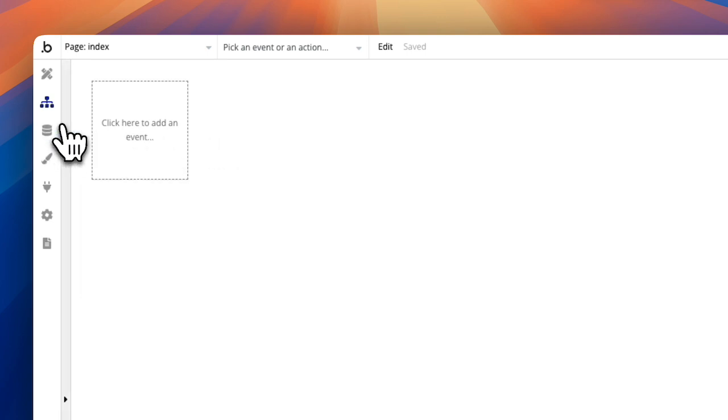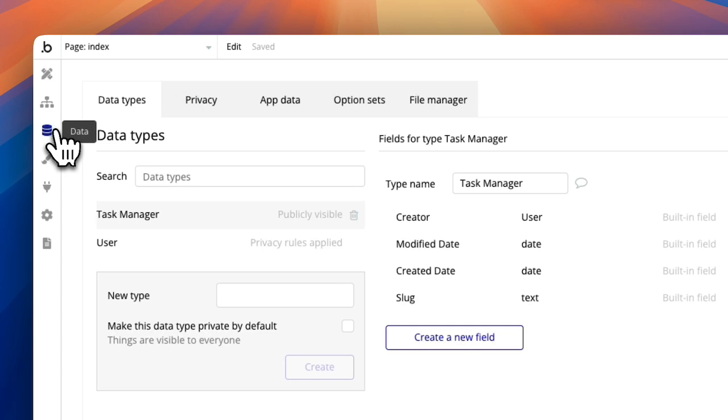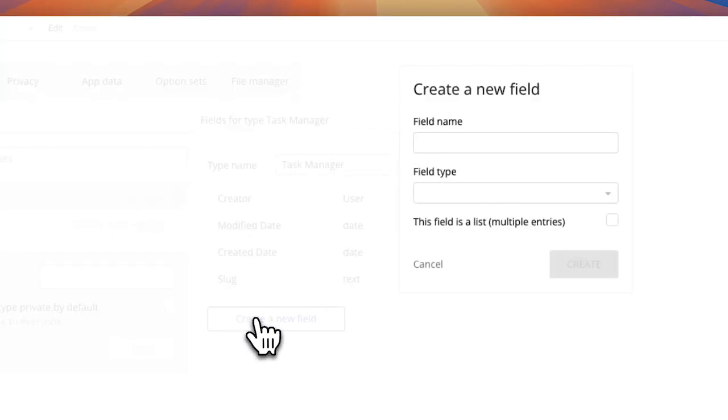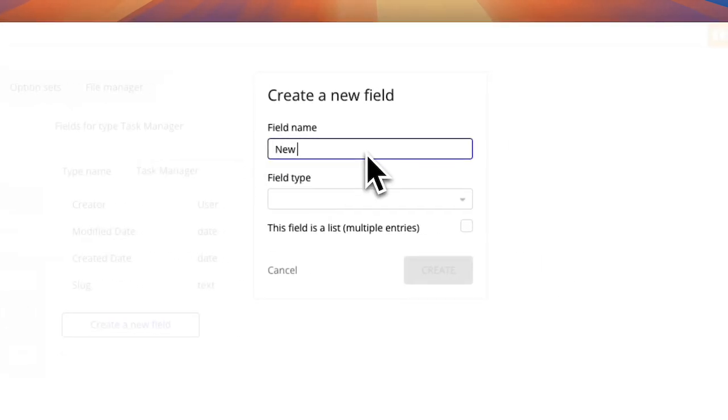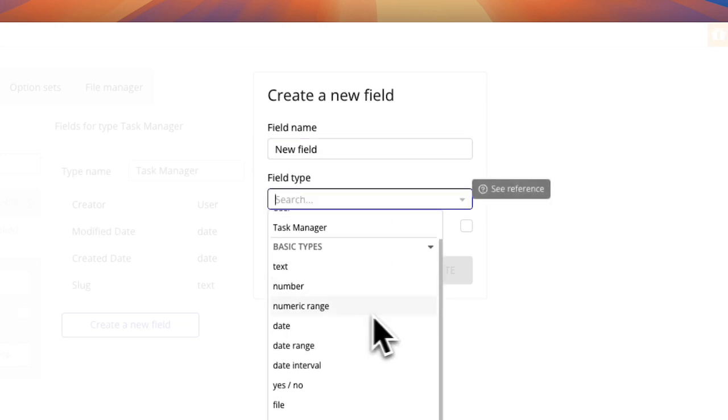In the Data tab, you can manage your app's database. This is where you'll create data types and fields which store information for your app. For example, if you're building a task manager app, this is where you'd create the structure for tasks.